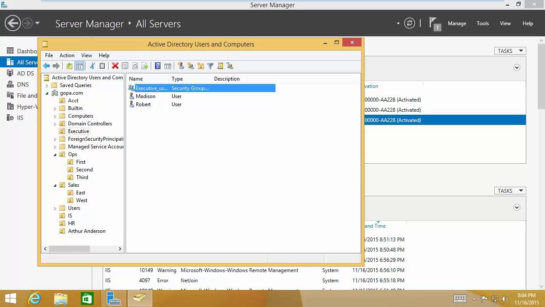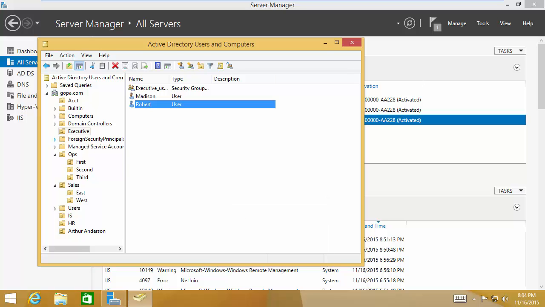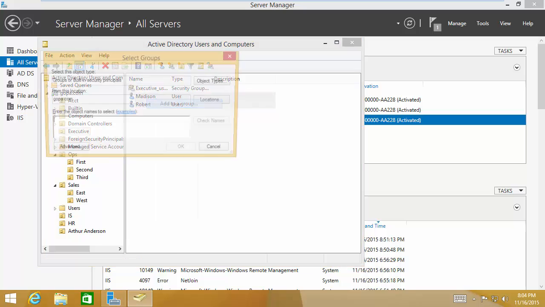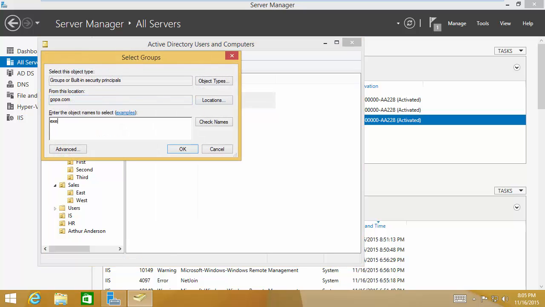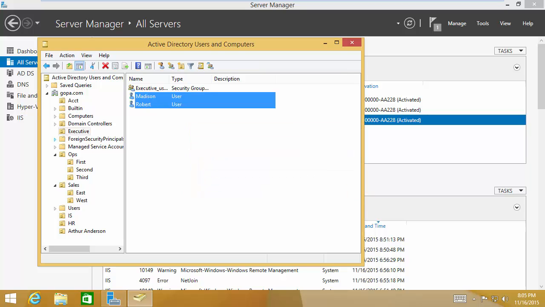And it says put all the people in the appropriate department groups. They want all the people in the group, so I'm going to add them out at the same time. So I'm going to select these 2 people, checked Robert, and then control click Madison, or actually you could do shift click, right click, add to group, start typing executive, and put them in executive users. They're all added.